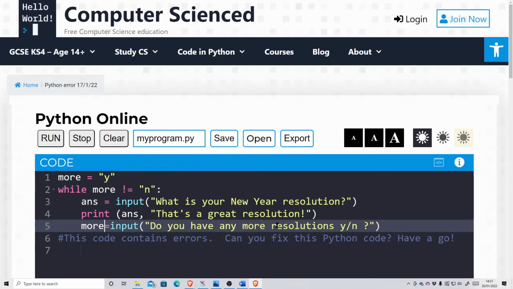More is equal to input. Do you have any more resolutions? And we're expecting the user to type in the letter Y or the letter N. When they type in the letter Y, it's going to go through this loop again because Y is not equal to N. If they type in N, then N is equal to N, and we exit out of the loop.